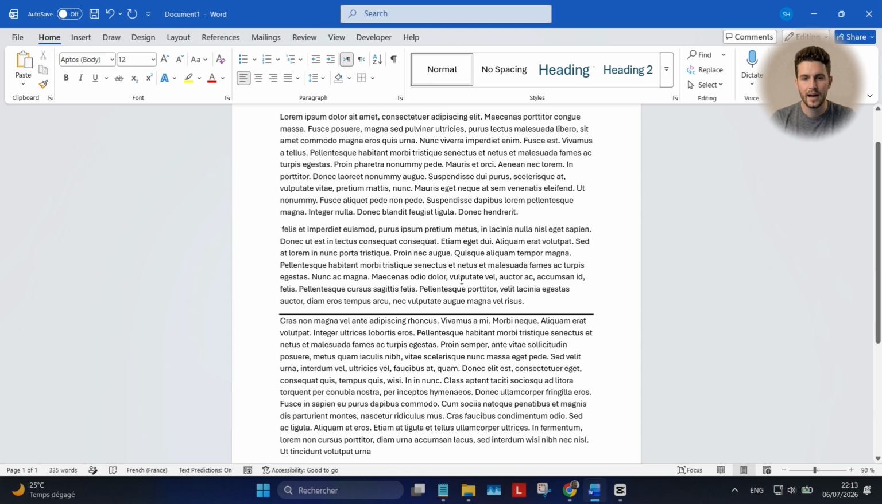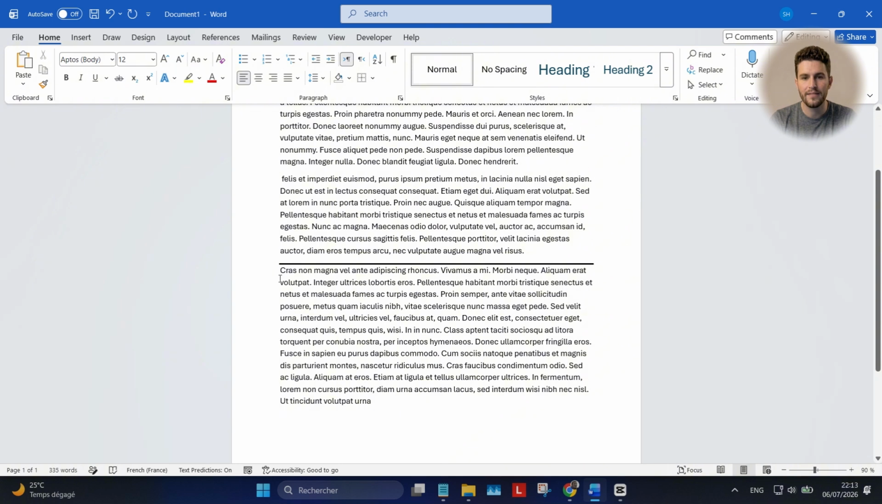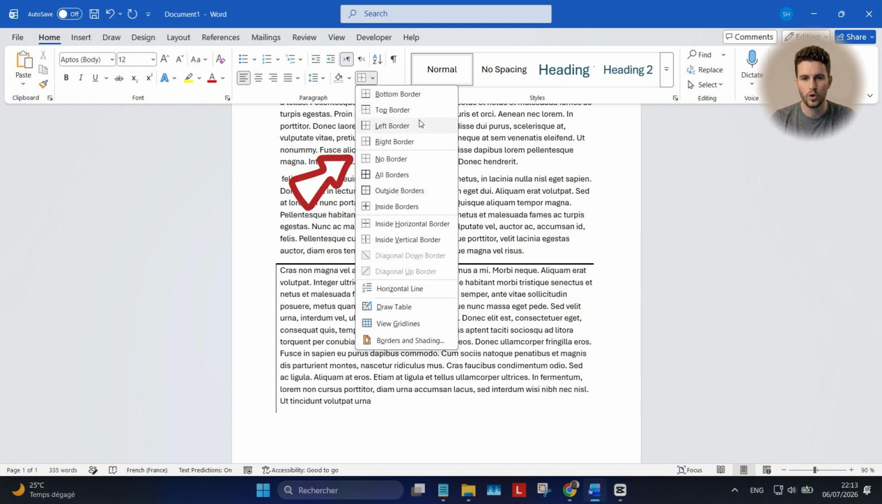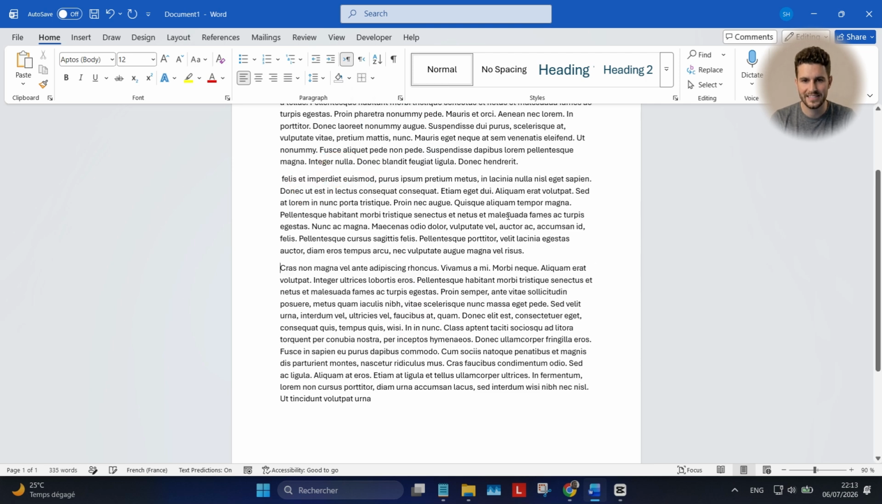If the line is still there, it might be attached to the text below it instead. Just place your cursor in the paragraph immediately below the line, open the borders drop-down, and select No Border again. That is the quickest way to fix this frustrating Word formatting issue.